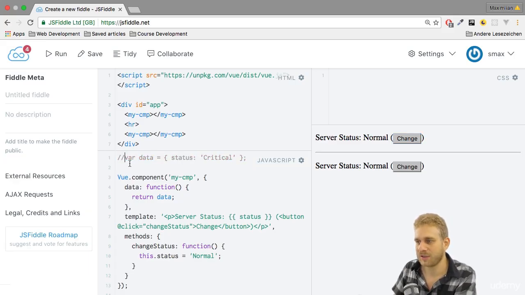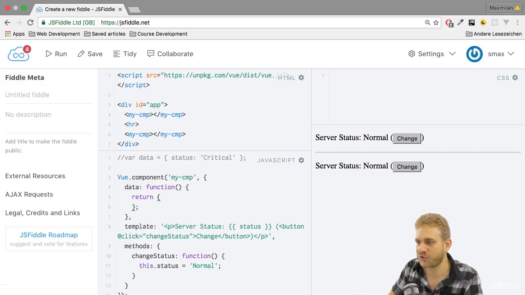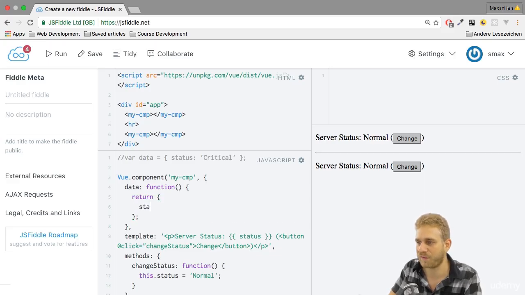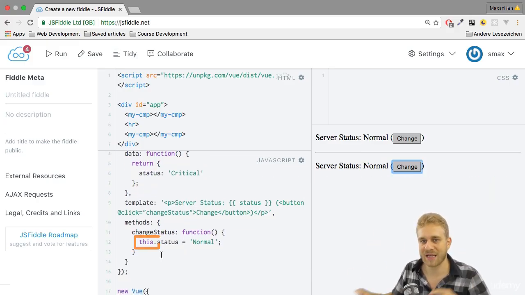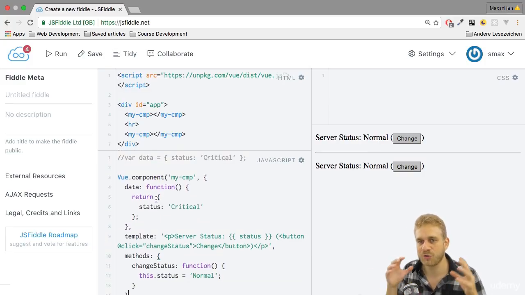Now, if I comment this out and remove my cheat, so instead here I again return an object, so a new object, not a shared one with different places in memory therefore, and I set my status to critical here, well, now you will see that if I hit Control Enter and I click change, it only changes in the instance where I clicked on change. Again, because now we have two different objects, and I mean different places in memory, two different objects in memory, and we access them here with this, and this refers to the different objects, which is why we don't have a problem with having methods as an object here. This will only refer to the instance or to the object of this Vue component.